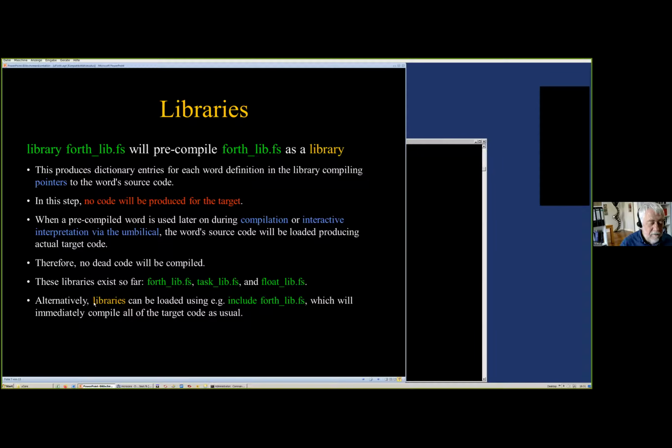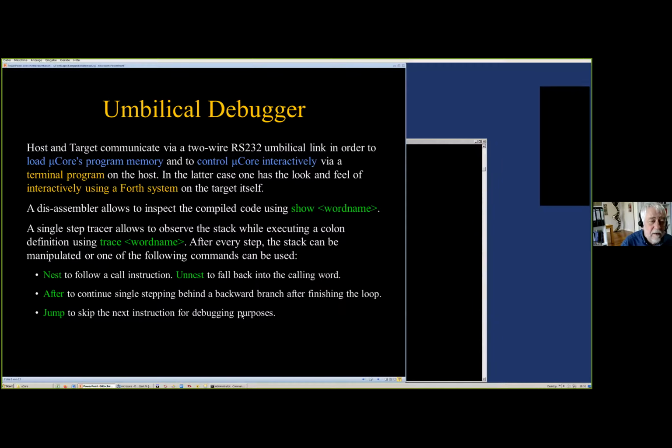Alternatively, this is the nice thing about the libraries. Libraries can be loaded using include forth lib as usual, and that will immediately compile all the target code as usual. So this helps to create compact object code images. The umbilical debugger.